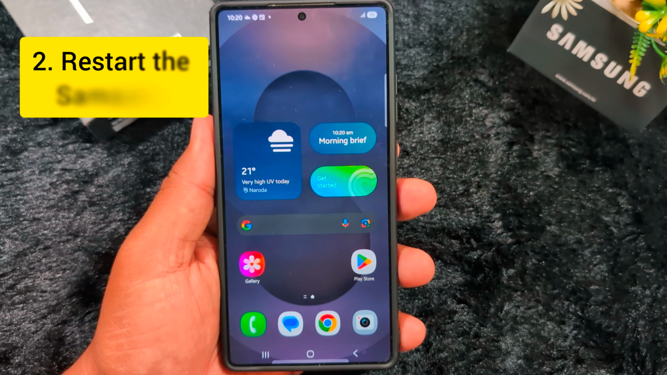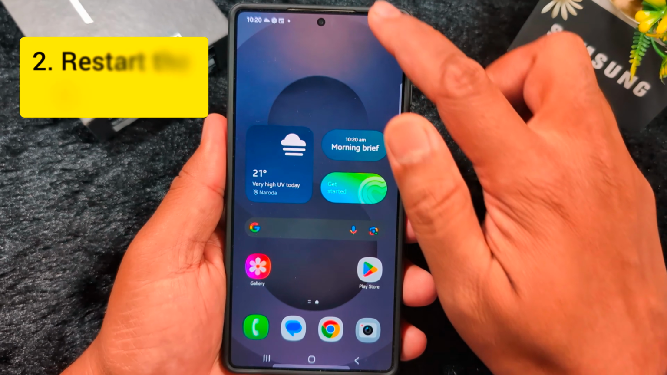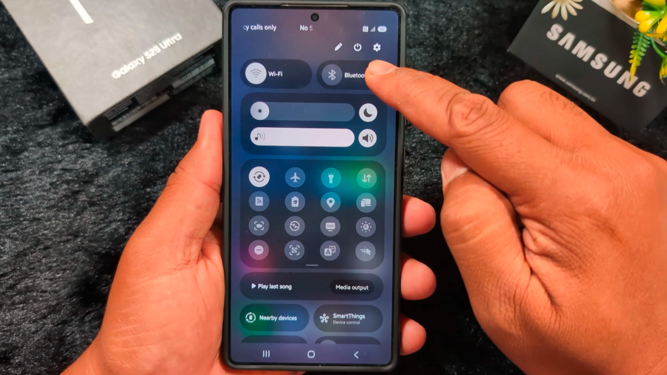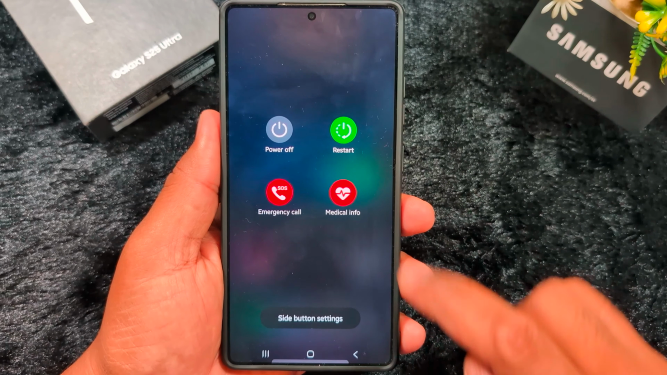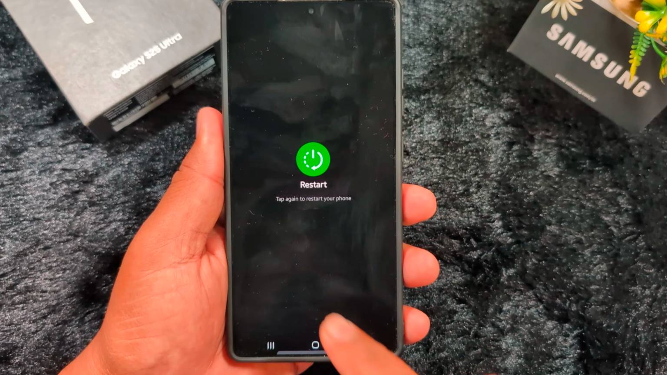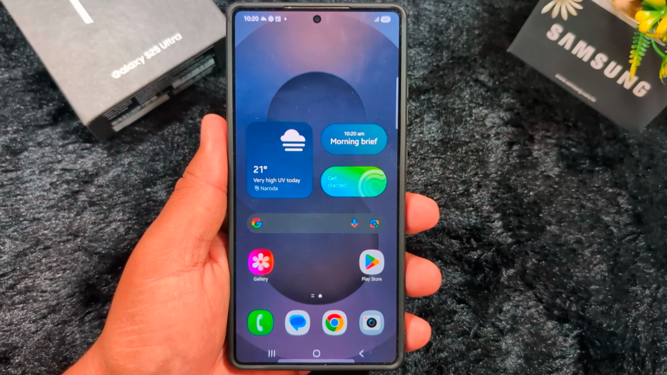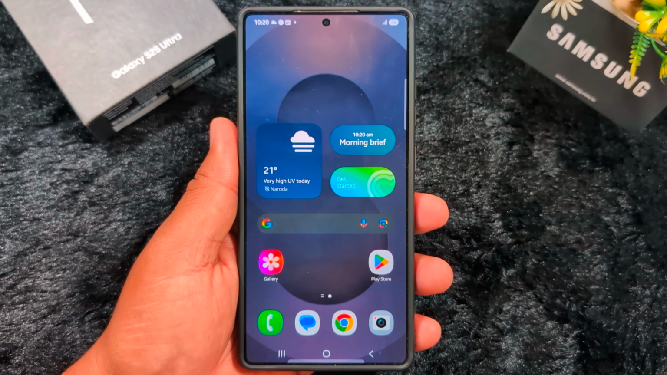Second method, restart your phone. So swipe down the notification panel from the top, tap the power button, tap the restart, tap again to restart your phone and open the application and check fix the app issue on your device.